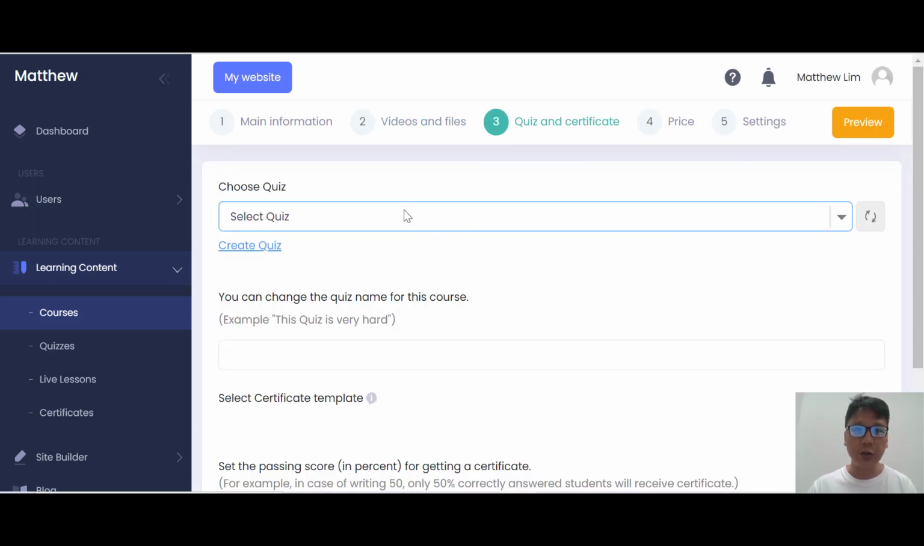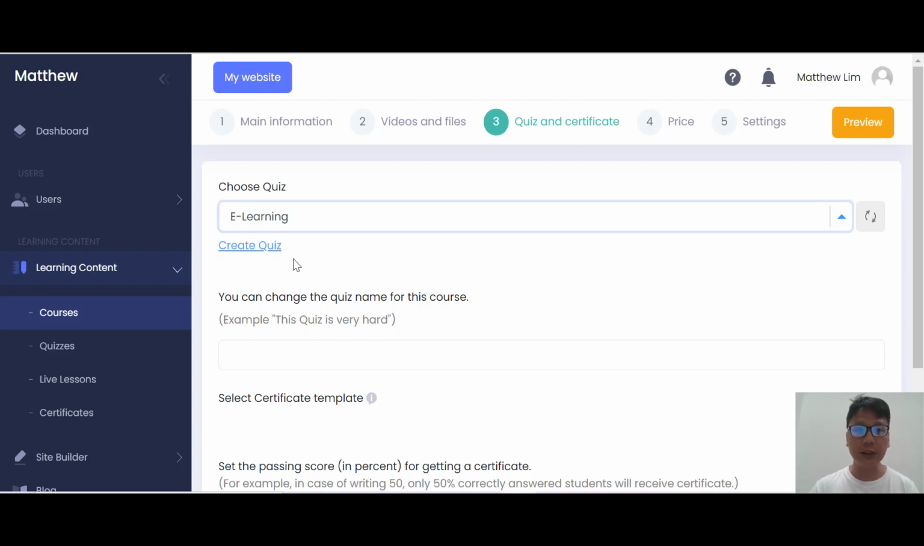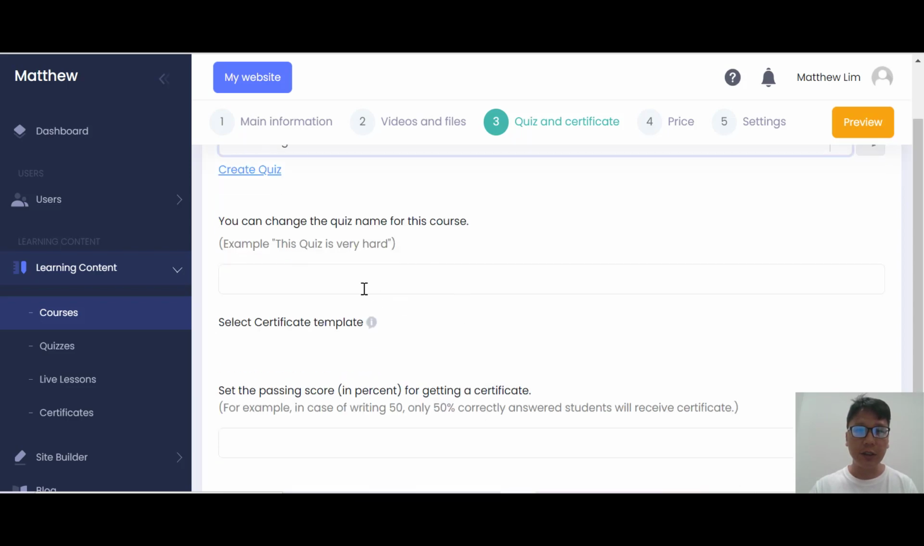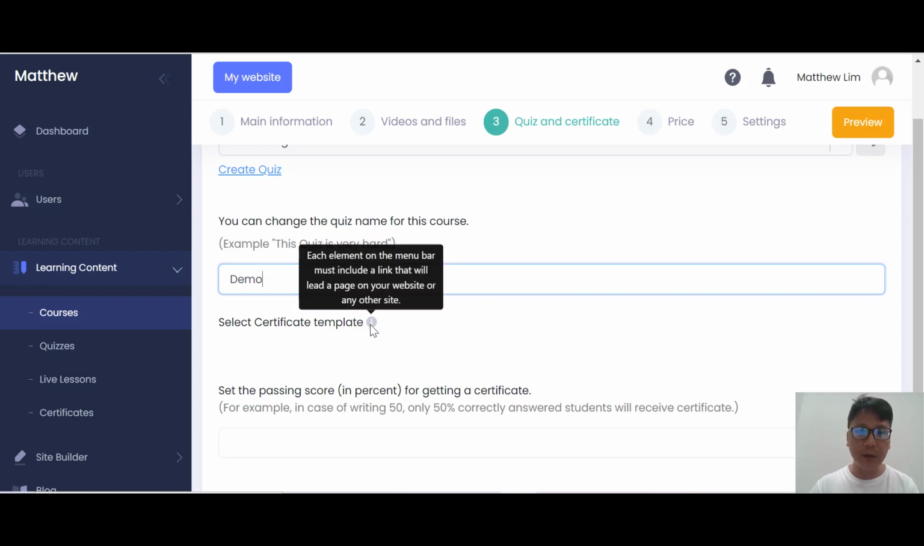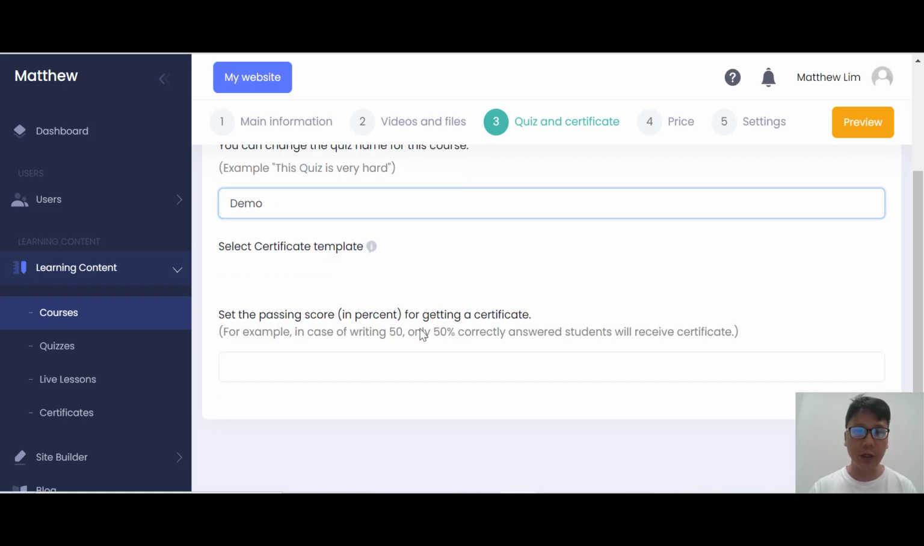Okay, so we can choose a quiz. This is a quiz which was made by Uteach itself. For this demo, just click into this, and you can change your quiz name for this course. Maybe I just put demo, and you can select the certificate template. Okay, so later on I will show you how you can create your certificate as well.